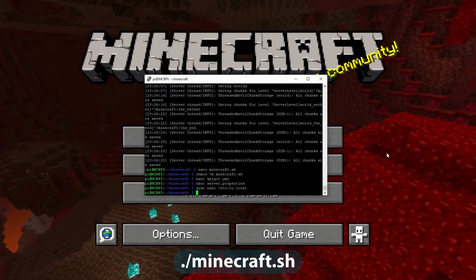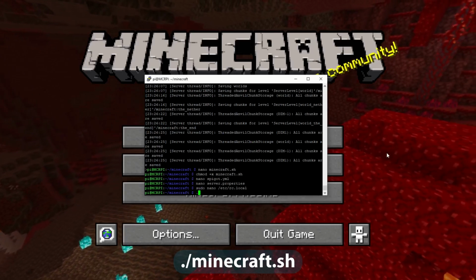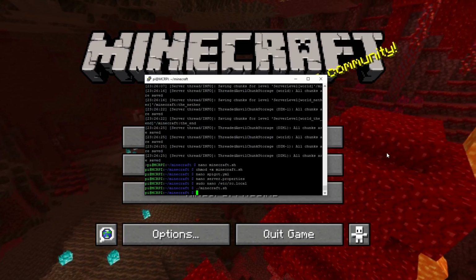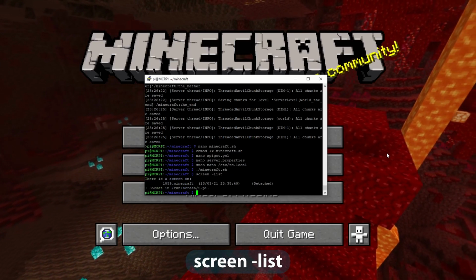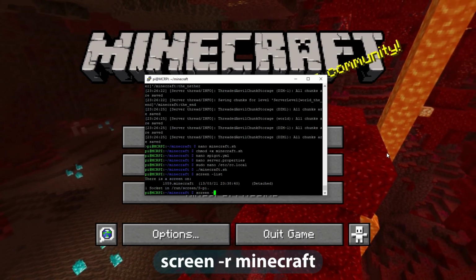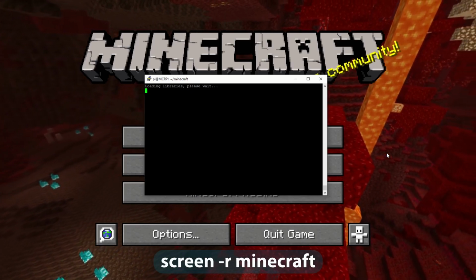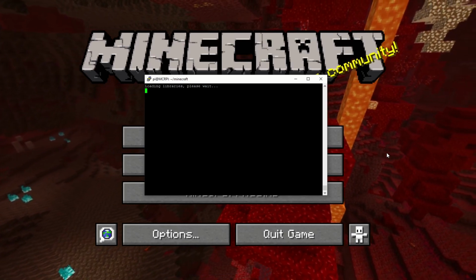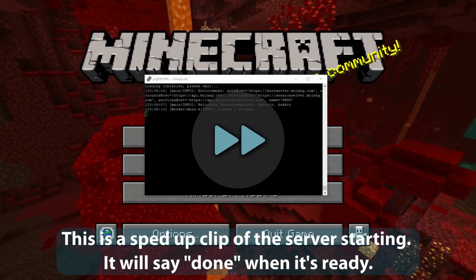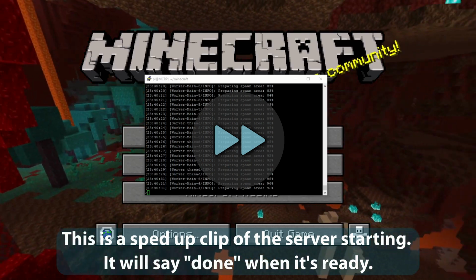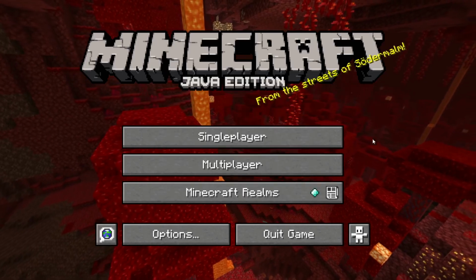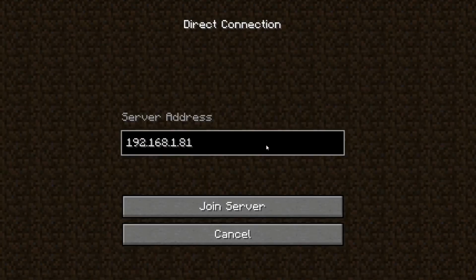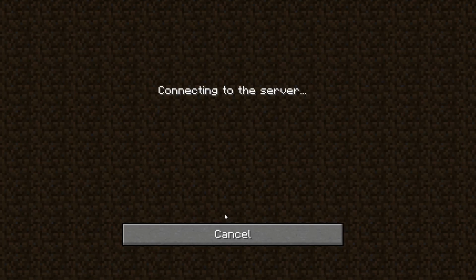Finally, we can run ./minecraft.sh to start the server inside of a screen session. Confirm that the Minecraft screen is running by running screen -list. You can then go into this screen session by running screen -r Minecraft. Now that you've confirmed that the server is in fact running, you can connect to the server with the IP address and have fun playing with a few friends.